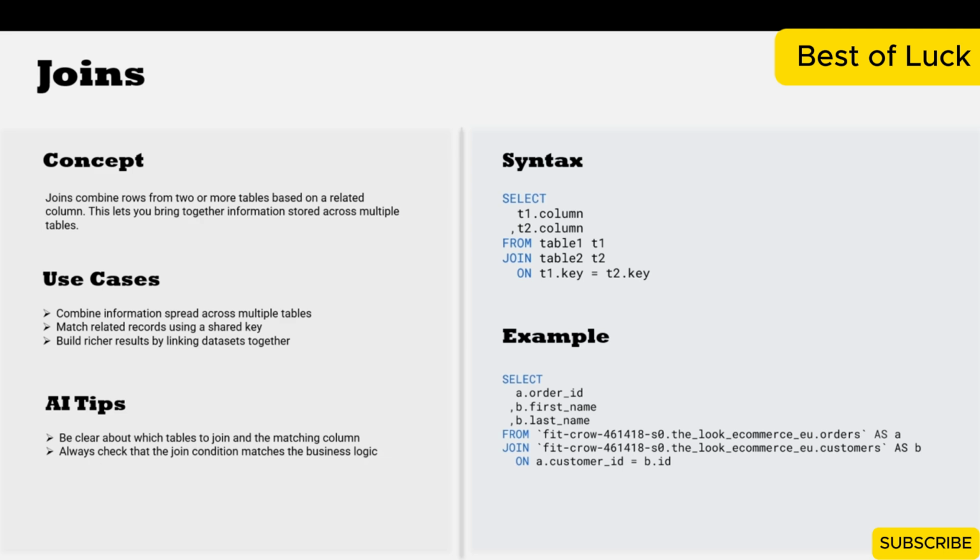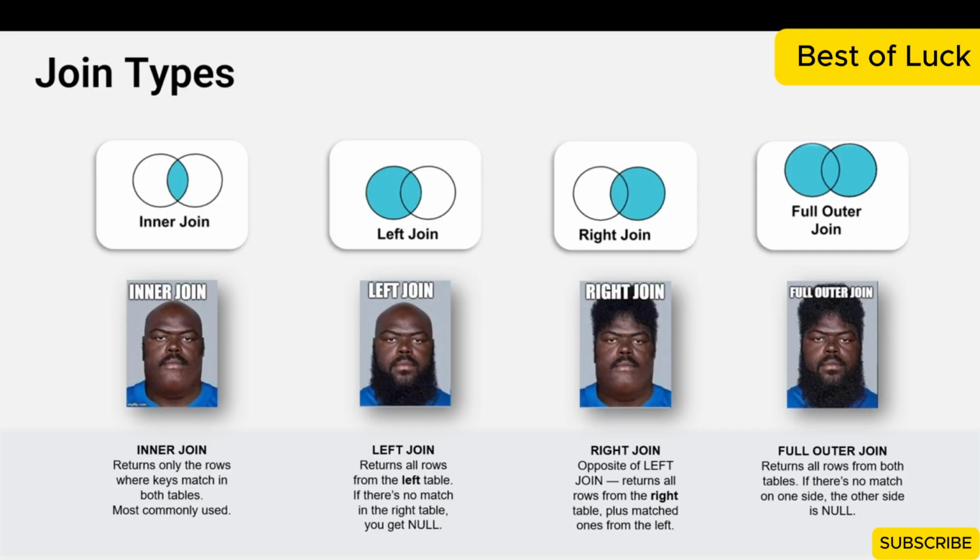Now let's talk about the different types of joins. The first one is the inner join. An inner join returns only the rows where there is a match in both tables. Think of it like a Venn diagram, where you only see the overlapping area. This is the most commonly used join, because it ensures that you are only looking at records that exist in both places. The second type is the left join.